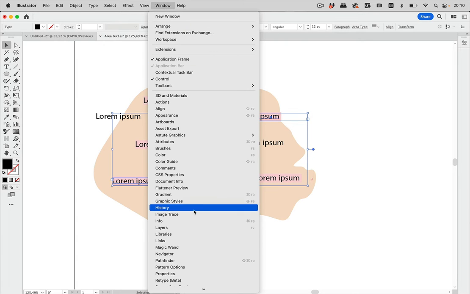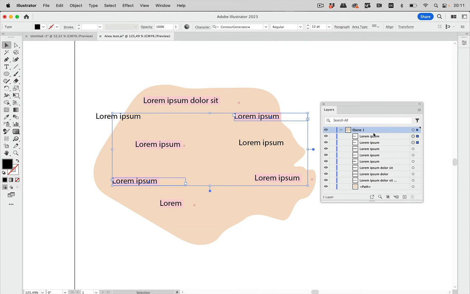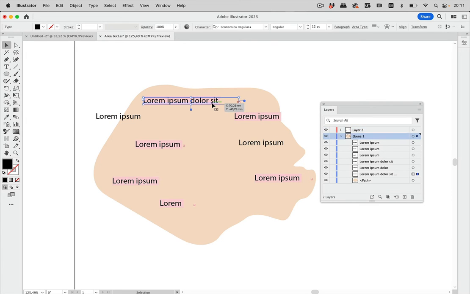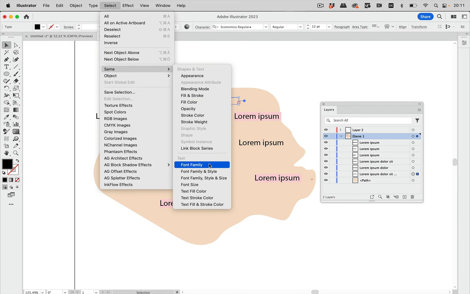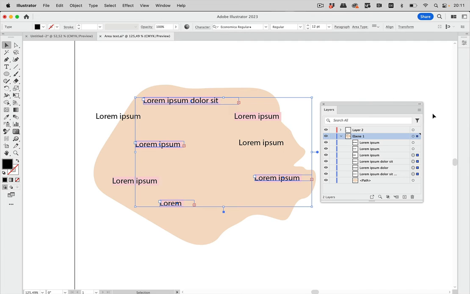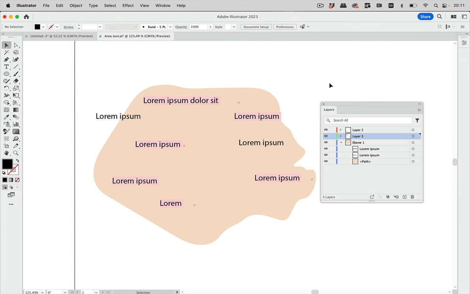And what you can then do is go to the layers panel and maybe make a new layer and move them up there like that. So let's take the next one and select same font family, and you see you can also narrow that down to the style and the size and whatnot. But in this case, we just need this and make another layer and put that up here. So like so. So now we've got that one sorted.